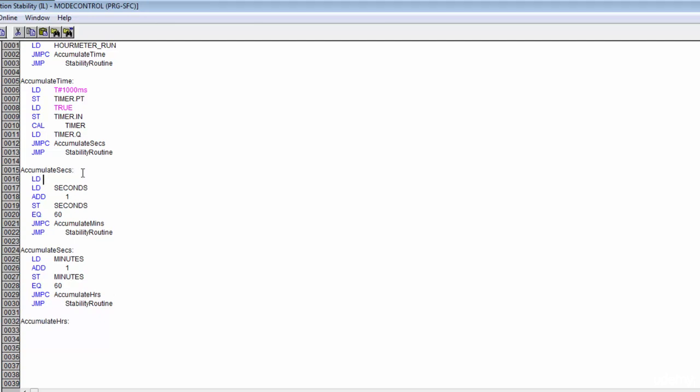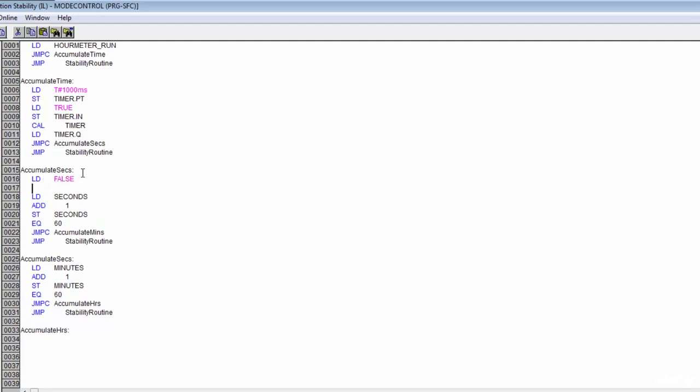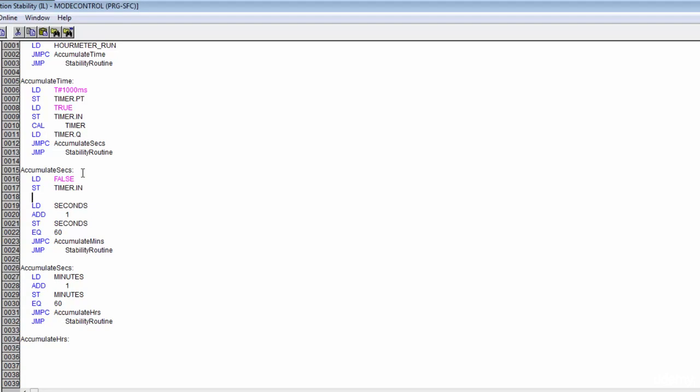So let's start by loading false and storing that into timer.in, and then we need to call our timer. Okay, so now we just reset our timer so that when we come back in, it'll start over again.